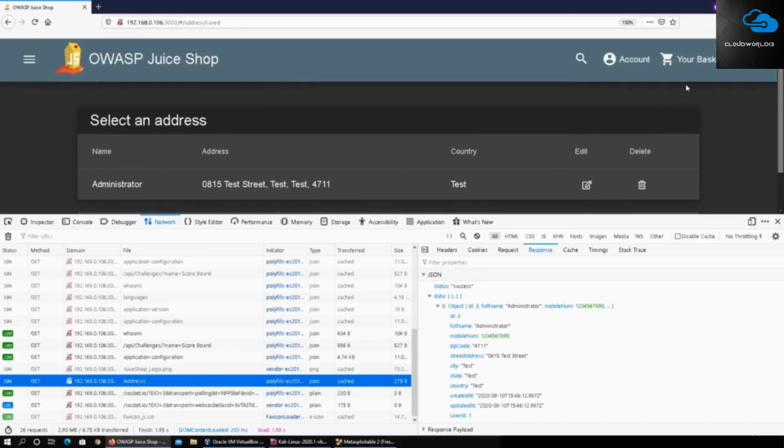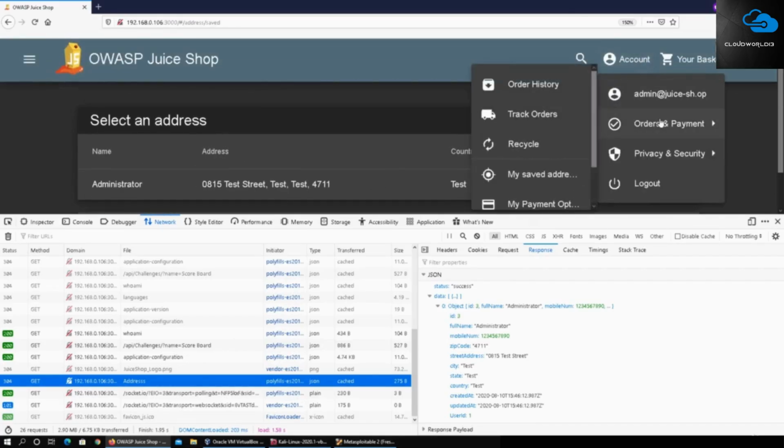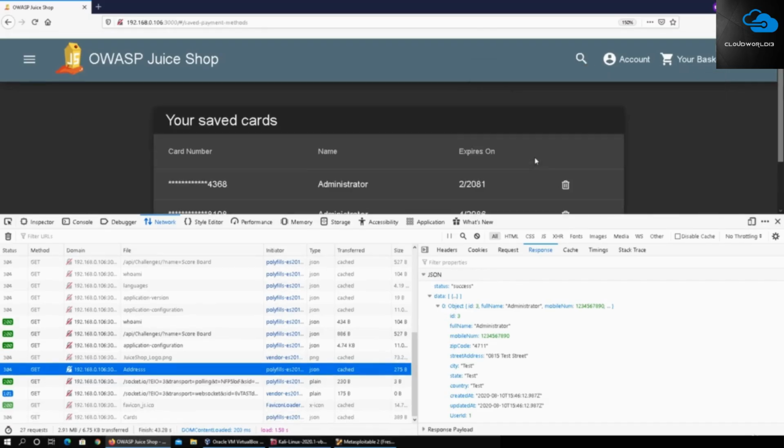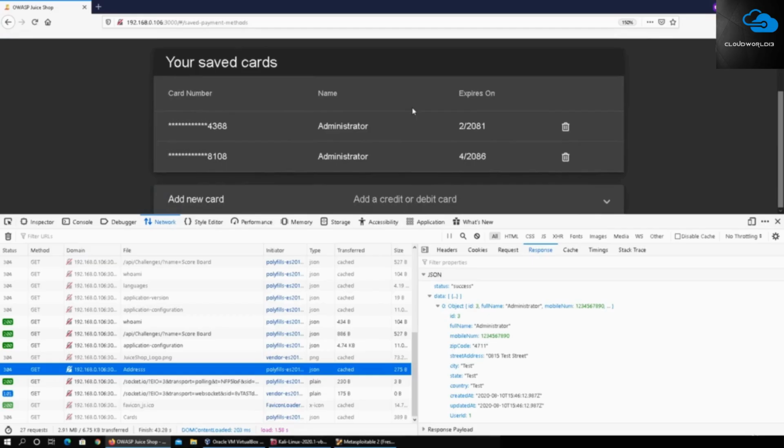The next thing we can try is to click under account, then orders and payment, and then the payment options. If you click on payment options, what you can see here is all these asterisks that mask out the first 12 characters of a credit card. In our case, we are only seeing the last 4 digits of the credit card. This is again for security purposes, and for all these different details, we can see the name and all this different data.